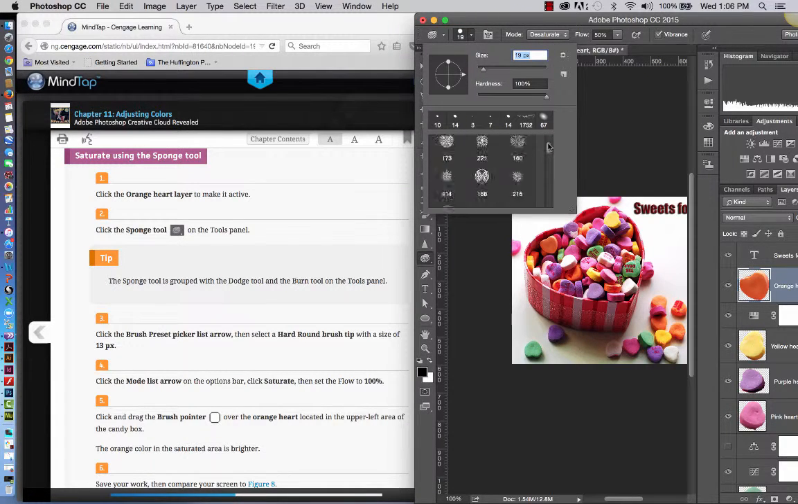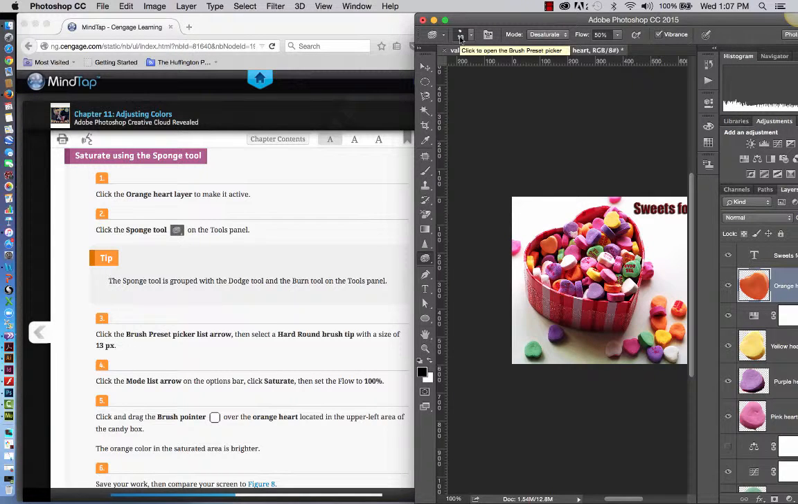And I don't know that I see any here that are similar. That's 10 and it's hard. I'll just change that to 16. Or 13, sorry. And hit Tab and then close this out. Then we're going to click the mode list arrow on the options bar, and we are going to click saturate, and we're going to set the flow to 100%.